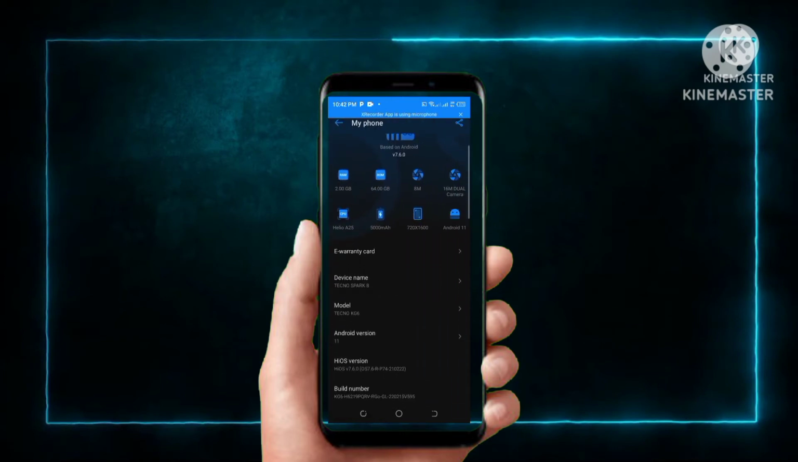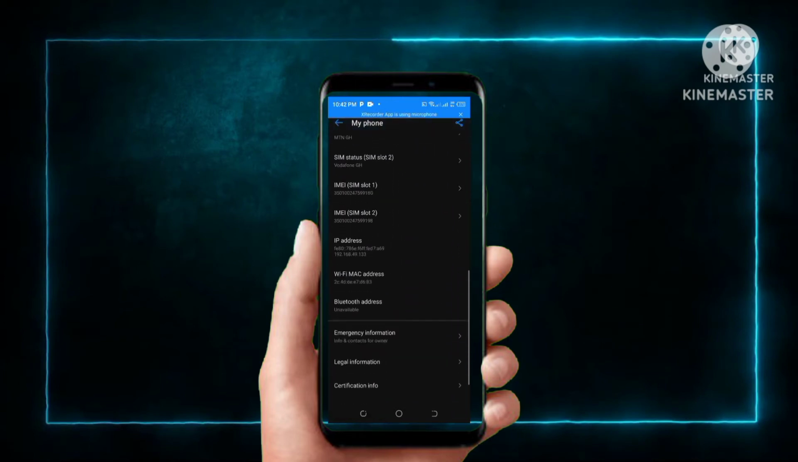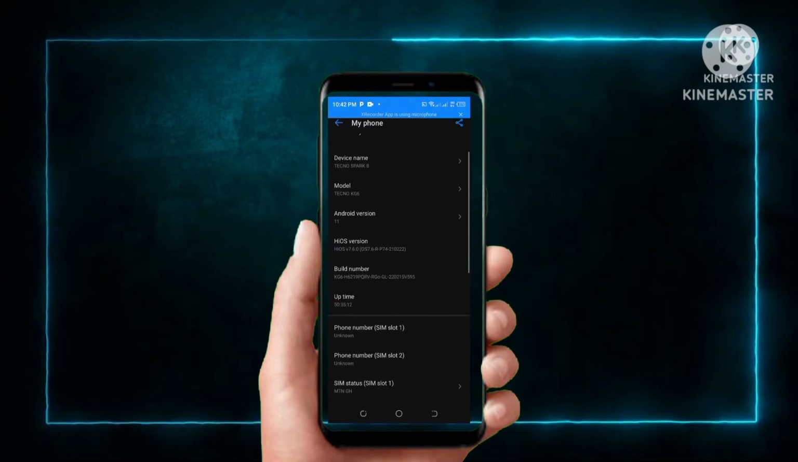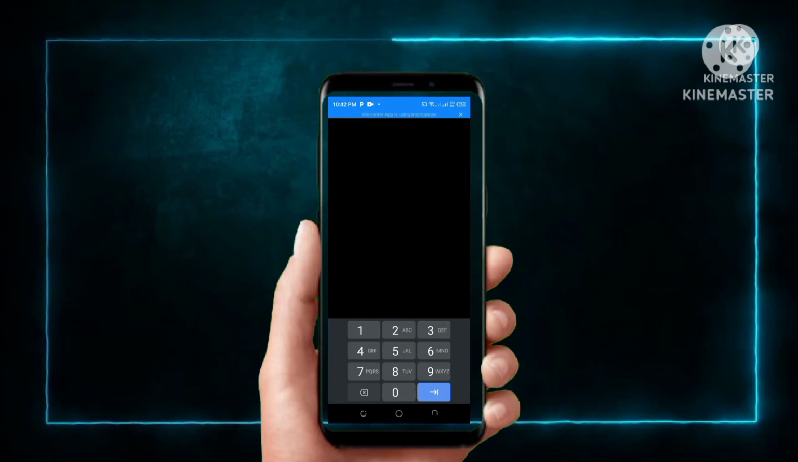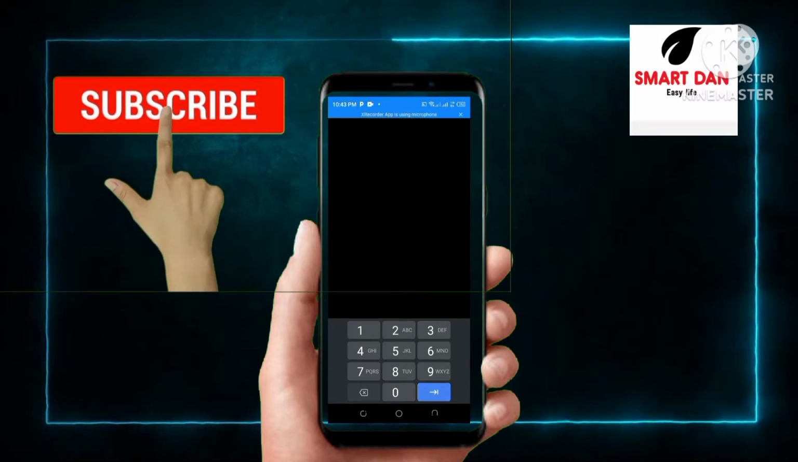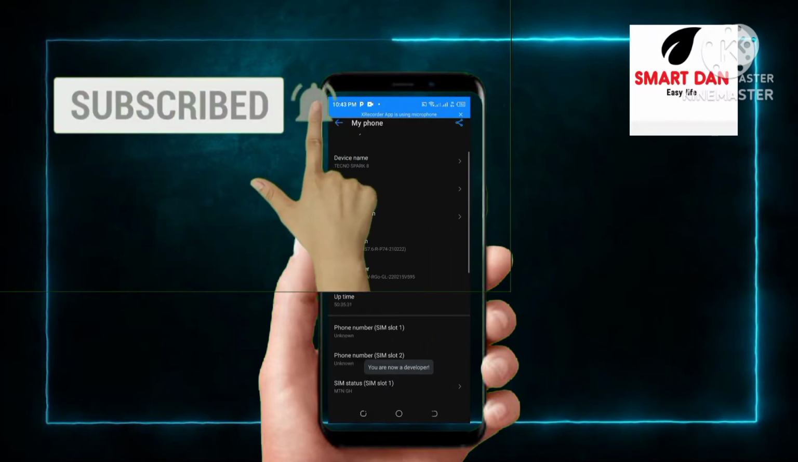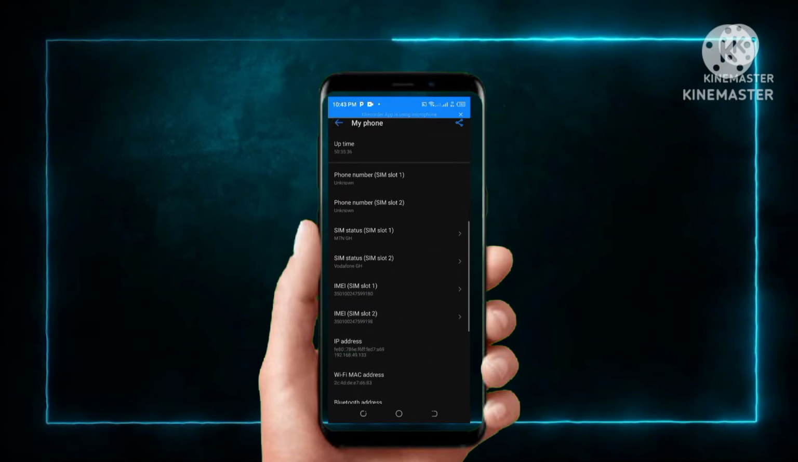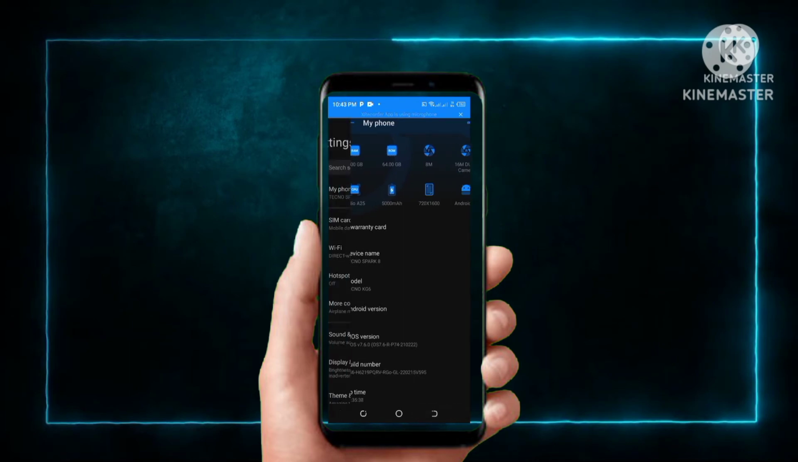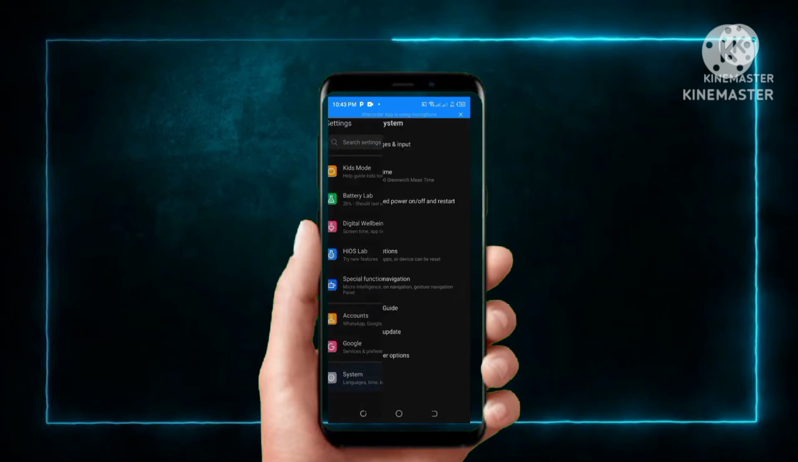Okay, tapping on it, at this my phone menu, you look for build number. You search for build number and then tap on it several times. Okay, so when you do that, it will ask you to enter your password, so you do so. After you have tapped your password, you go back and then go to system.